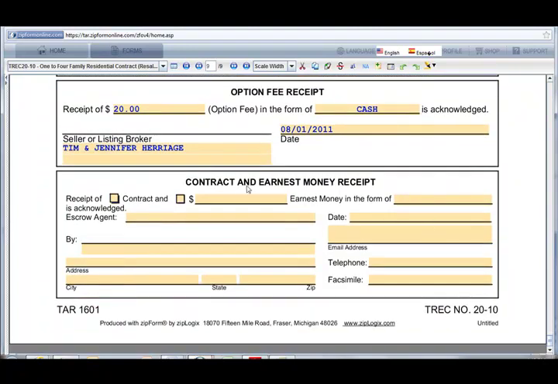And then the last thing is you take this contract and your $750 as earnest money, and you deliver this to the title company, and the title company will receipt. They'll check this and they'll do everything. You don't need to fill in any of this. You definitely need to fill in the option fee receipt, but you don't need to fill in this.